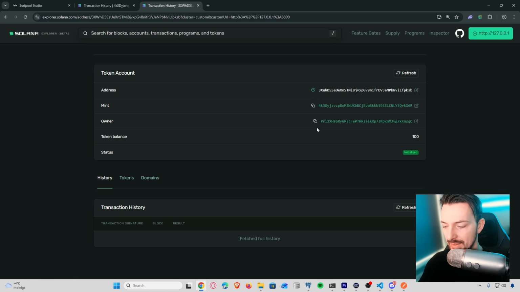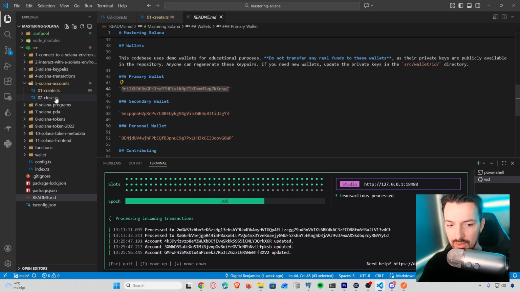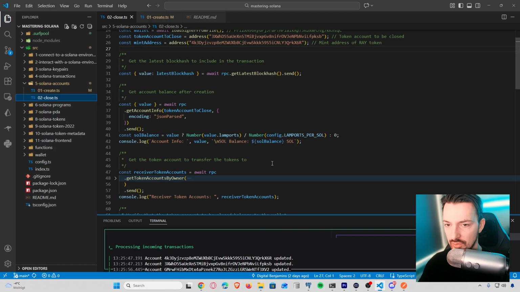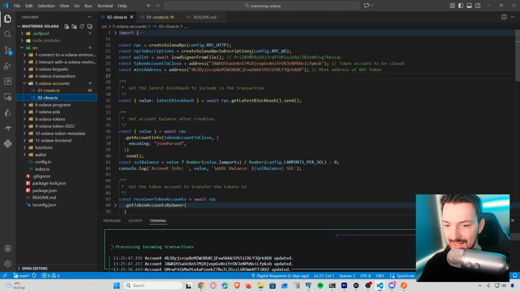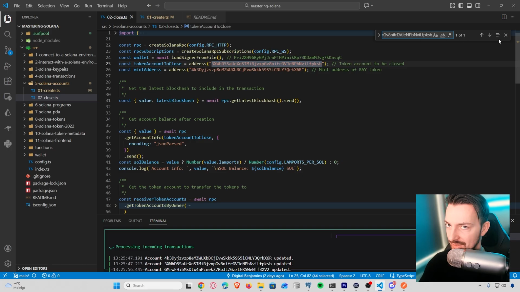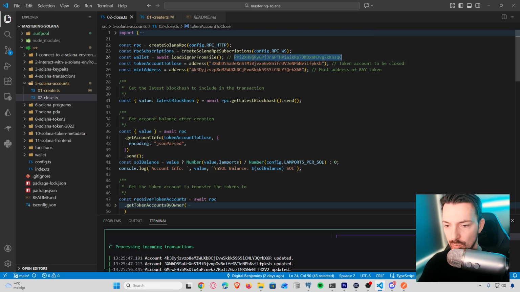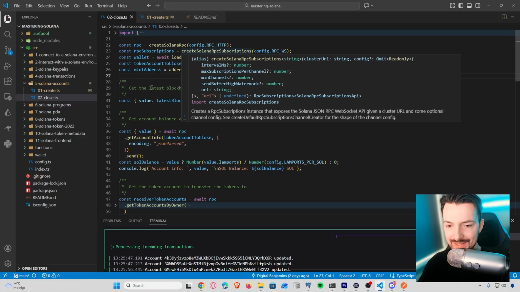and I can show you what I mean. So if we copy this address here and we go back to our file here, so this is a file that we are going to use to close that account, you can see that I entered this address here earlier, and you can see it's the same exact address because we airdropped Raydium tokens in our primary wallet, and it always will result in that program derived address which we can see here. Alright, so now that we know what token account to close, we can continue.